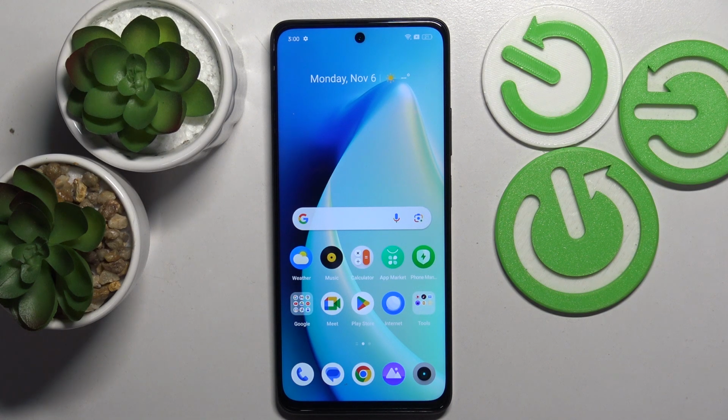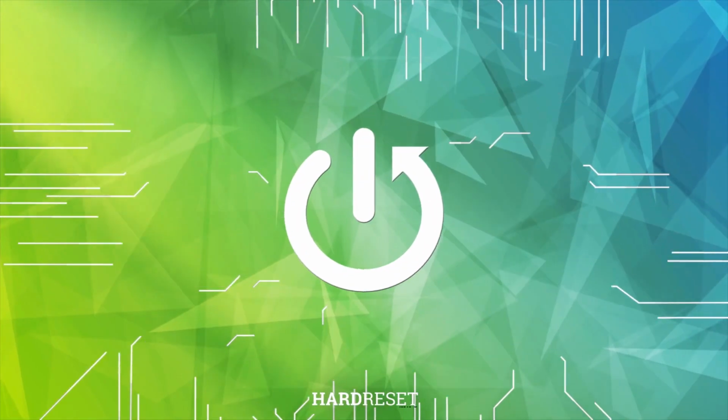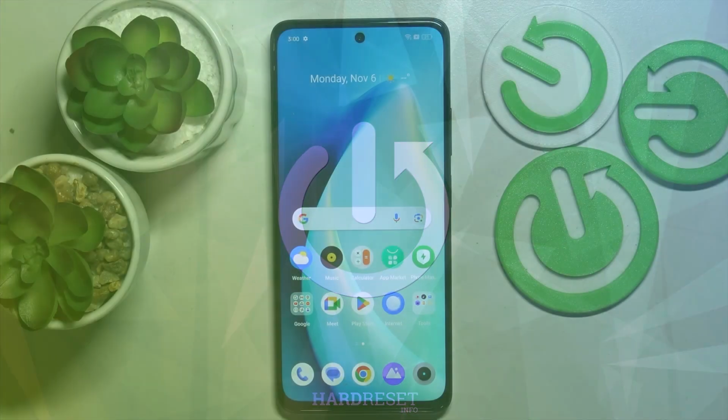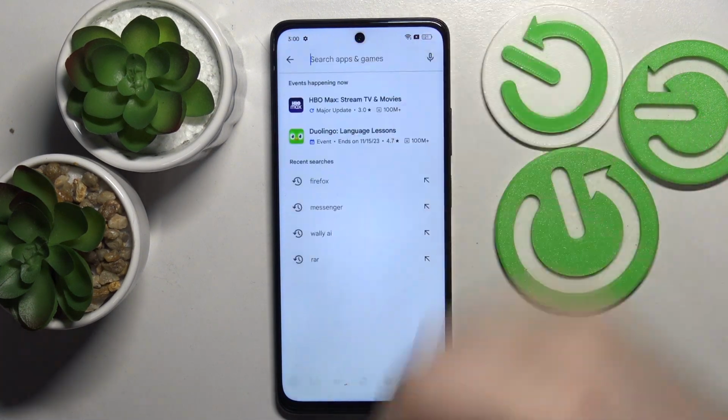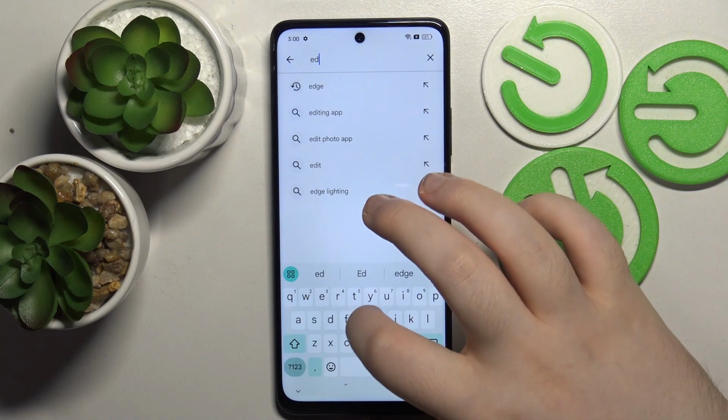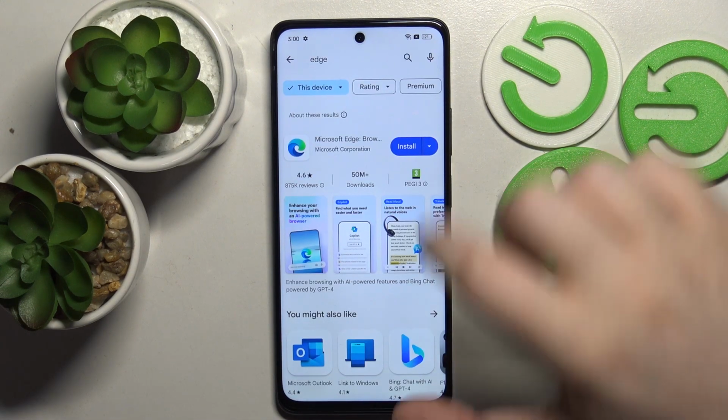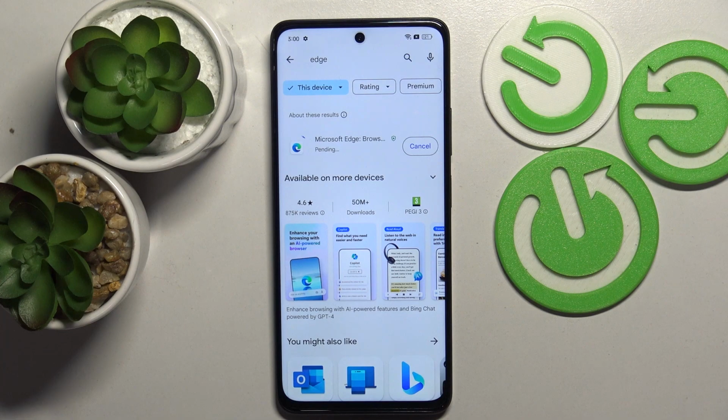Hello, in this video I will show you how to install Microsoft Edge on REALME Narzo 60. So you have to start with opening your Google Play Store and now click on the search bar and type in Edge and click search and now click install.